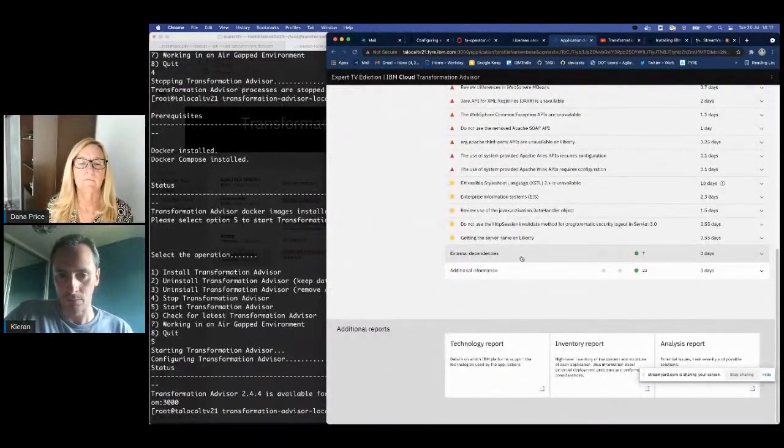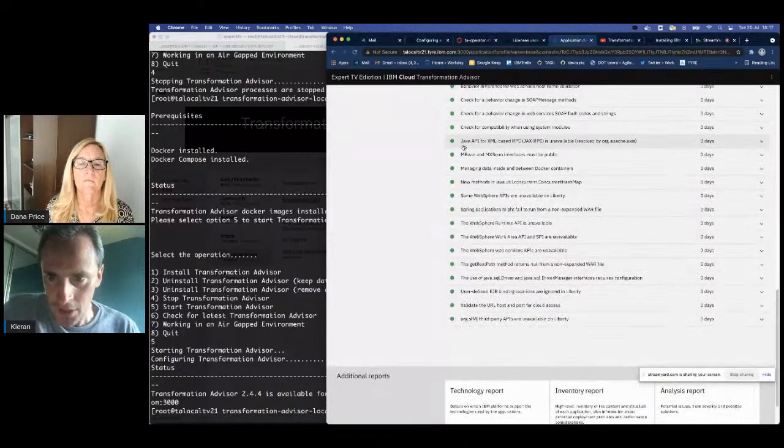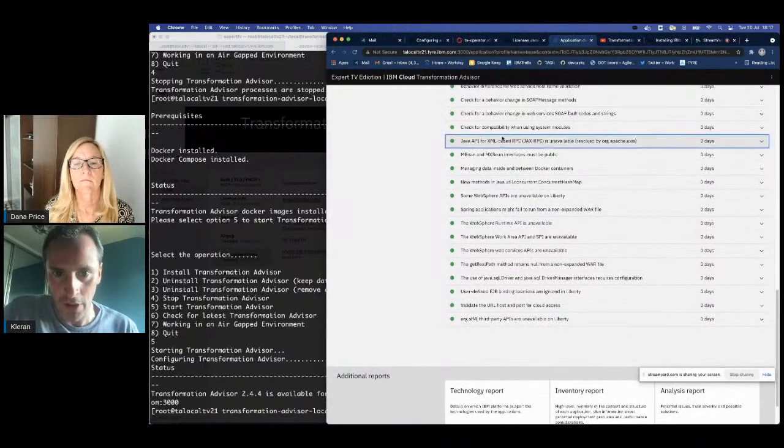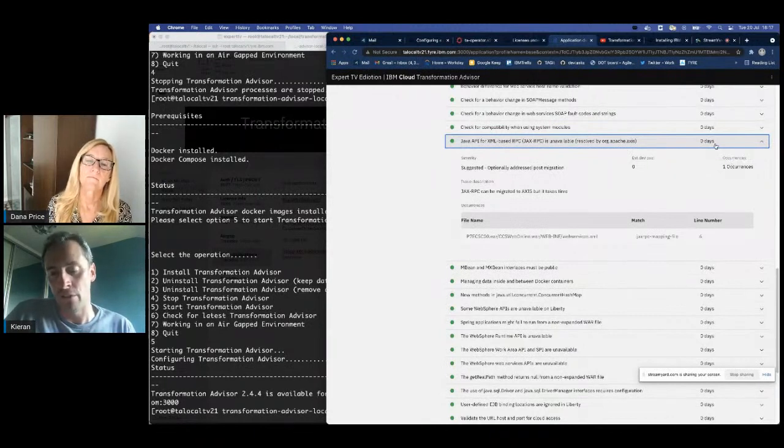So let me find the issue. So it's an issue like this, right? So Java API. So normally, or previously, this would have shown a number of days or whatever the effort was to resolve it, but now we're detecting the fact that you're already packaging the implementation for this JAX RPC with your application, so you actually don't need to do any work in this case.